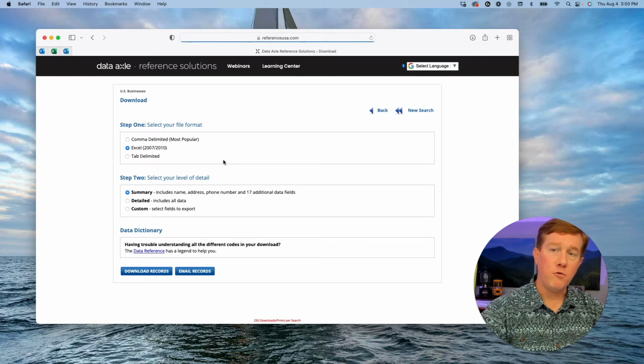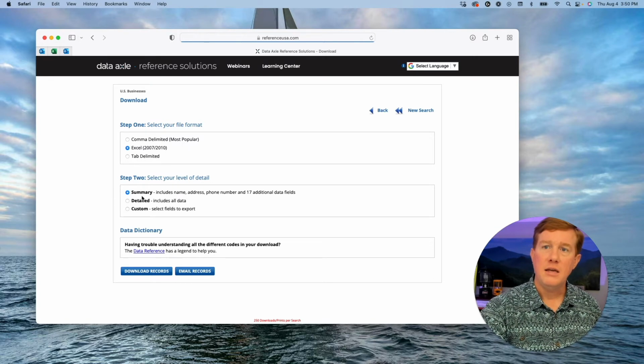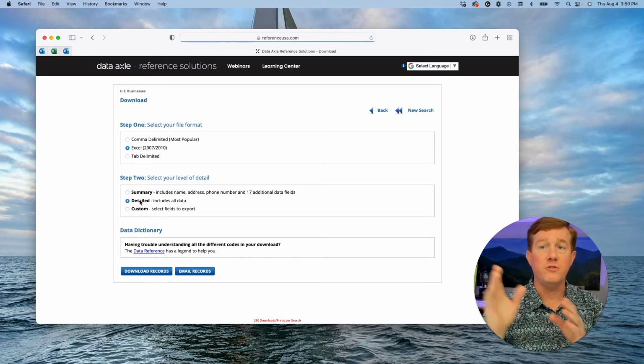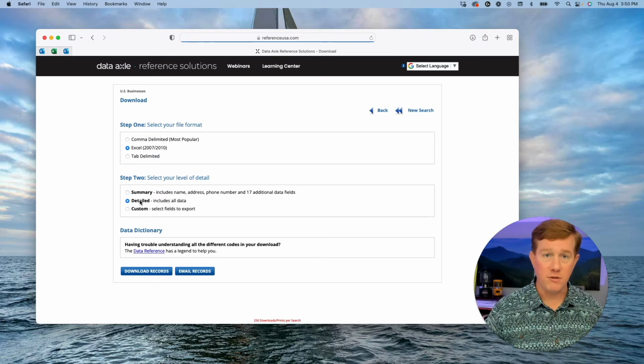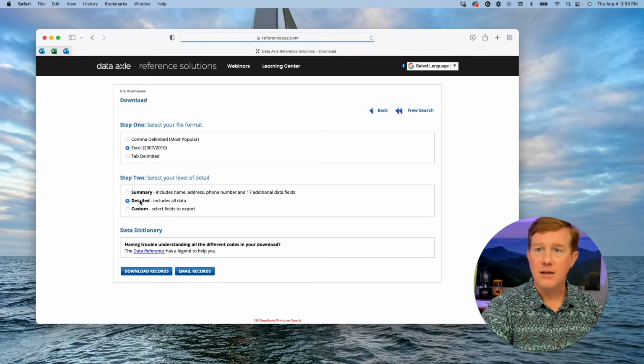Choose Excel for the format, which is what I use. You could use comma delimited and use that in Excel as well, but I just usually choose Excel. And you can choose a summary, which gives you a condensed amount of information, or you can choose detailed, which includes a ton of information, 2/3 of which you will probably delete. That's what I choose to do so that I can be thoughtful of how I want to curate the list, okay? So I choose Excel, I choose detailed, and I download records.